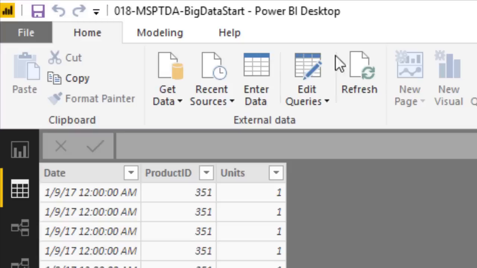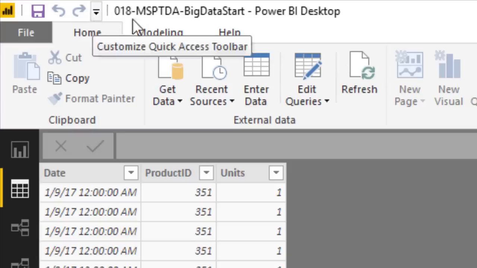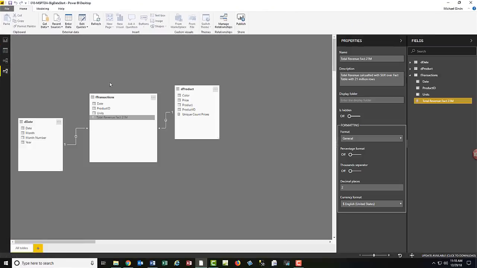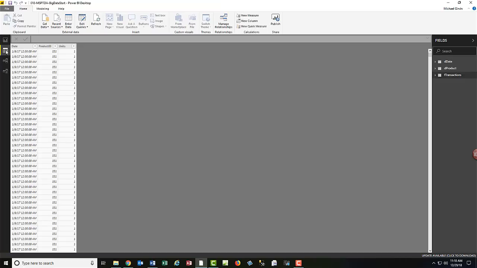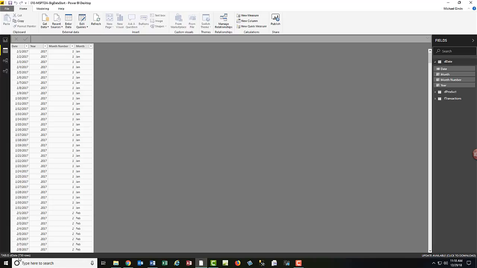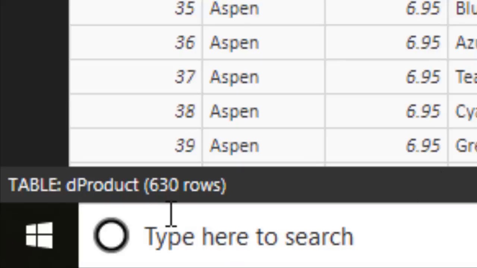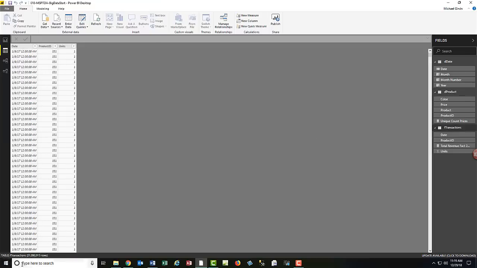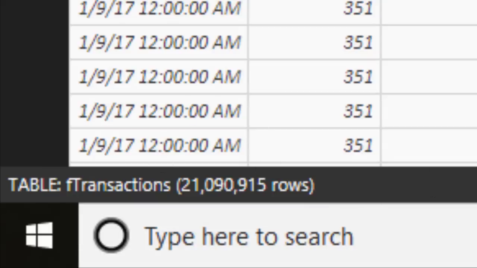desktop file. Now, we're over here in this Power BI desktop file. In Relationships view, we have a fact table with one measure for total revenue, the date table, and the product table. If we go back over to Data or Table view, if I click on Date, I can see there's 730 rows. Product has 630 rows, but the F transaction table has over 21 million rows.